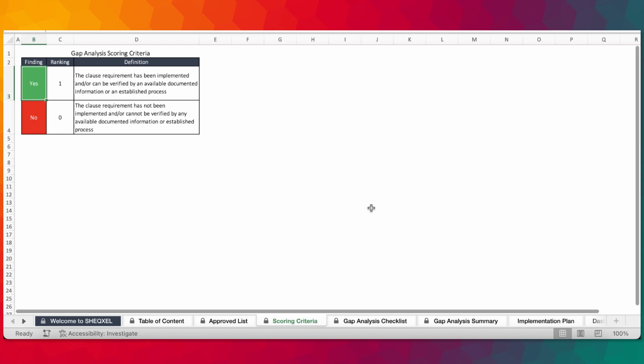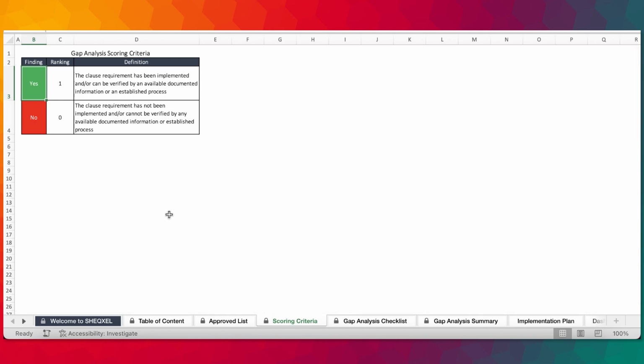All right, now we have the scoring criteria. The scoring criteria is based on the yes and no response, where yes indicates the presence of the clause requirements having been implemented and can be verified by an available documented information or an established process, whereas the no response indicates that the clause requirement has not been implemented and cannot be verified by any available documented information or an established process. All right, so this is slightly different from an auditing tool.